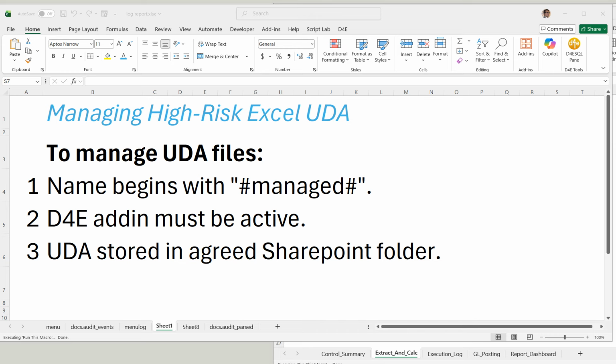High-risk UDAs are Excel-based user-developed applications that create numbers used in critical business processes. For example, values posted to the general ledger or figures included in important management and CFO reports. Because these files directly influence financial reporting and decision making, they need to be governed carefully. The key question is simple: can we trust the result?